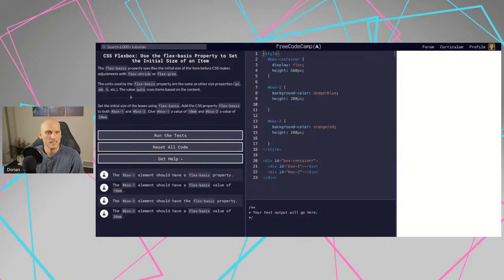So use the flex basis property to set the initial size of an item. The flex basis property specifies the initial size of an item before CSS makes adjustment with flex shrink or flex grow. The units used in the flex basis property are the same as the other size properties: pixels, ems, percentages, etc. The value auto sizes the items based on the content.